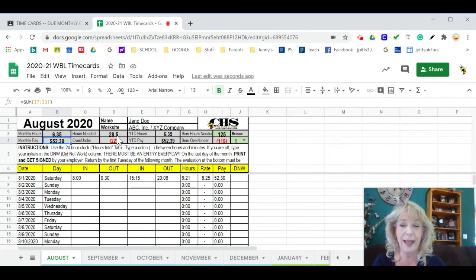I needed 28 hours this month, but now I only need 22 because I've already worked 6. Year to date, I've worked 6, but next month that number would carry over from the previous month, and this is the year to date pay. So it would be all your months up to what you've done so far. Right now I know I have to still work 119 hours to get credit for this class.